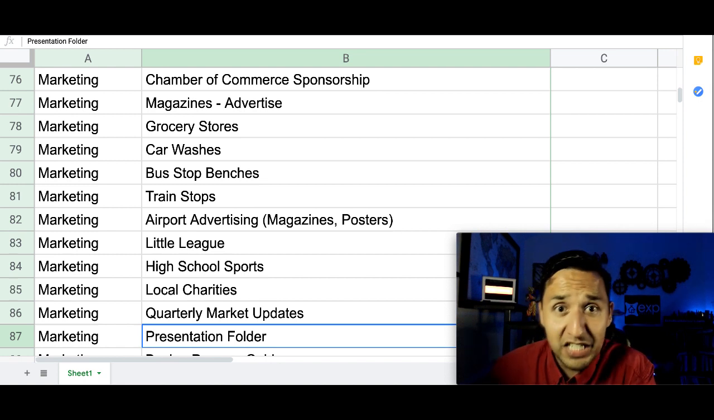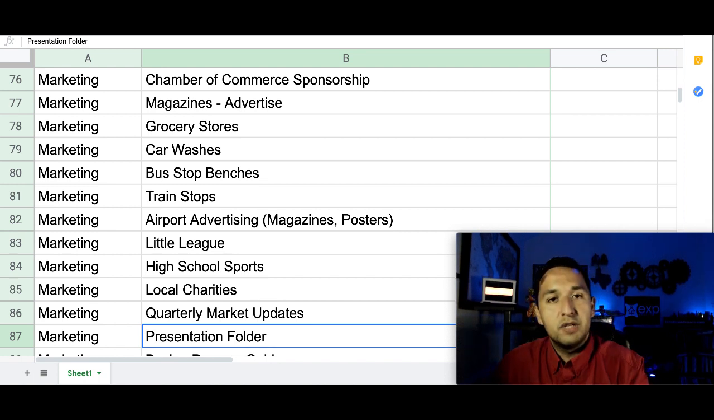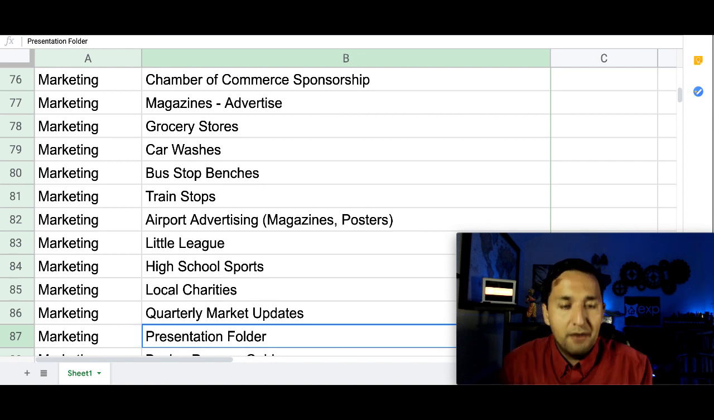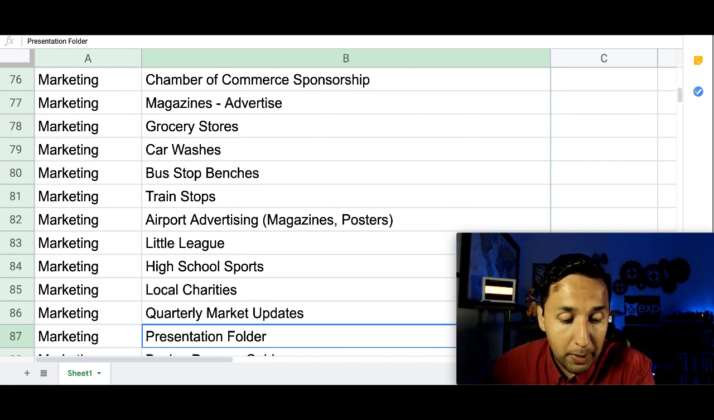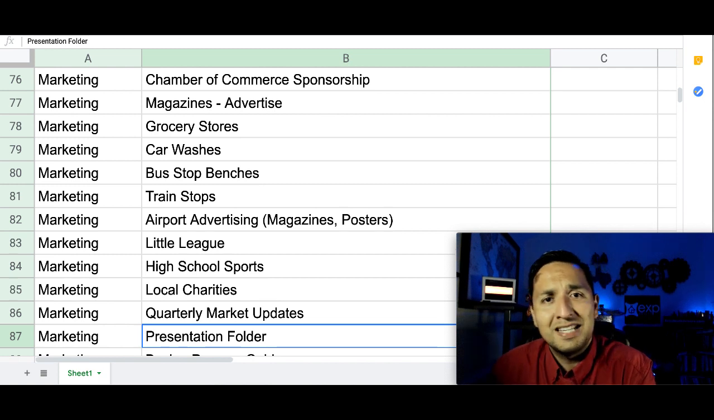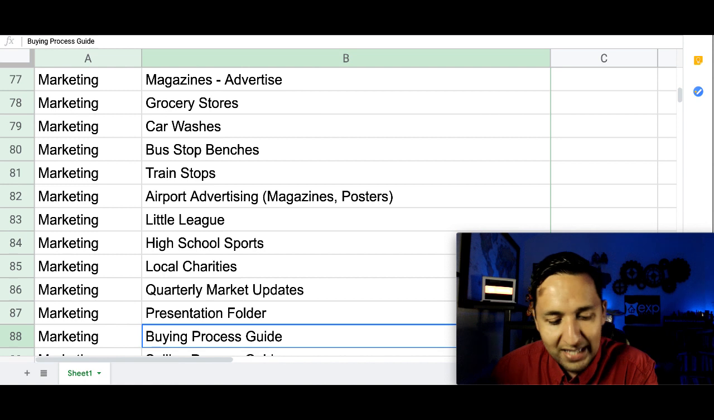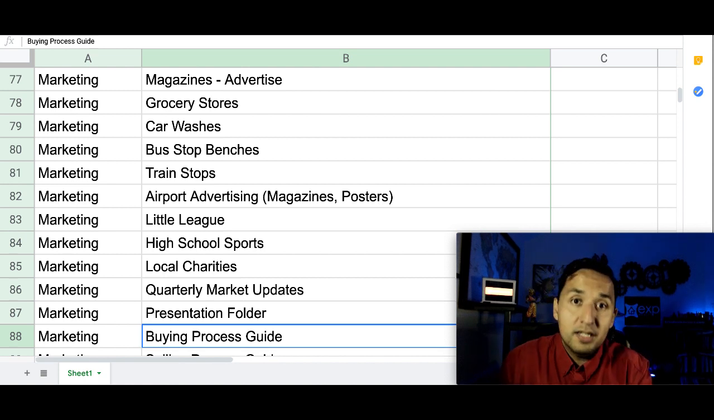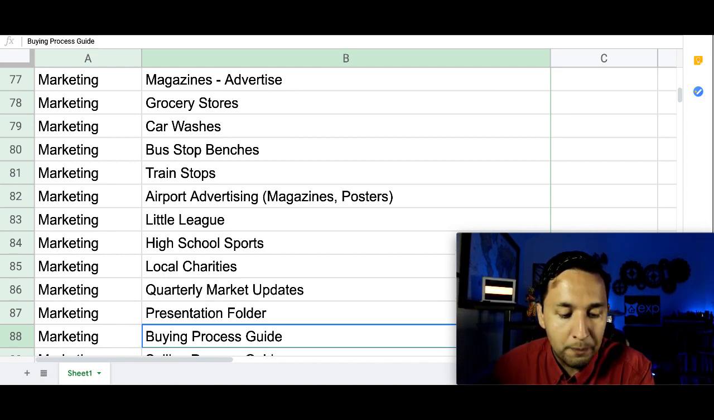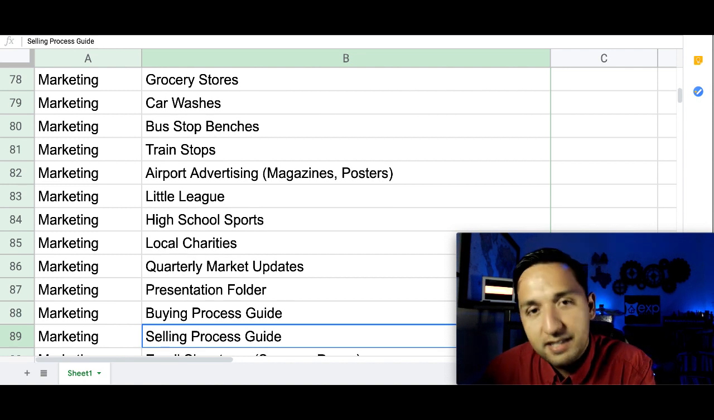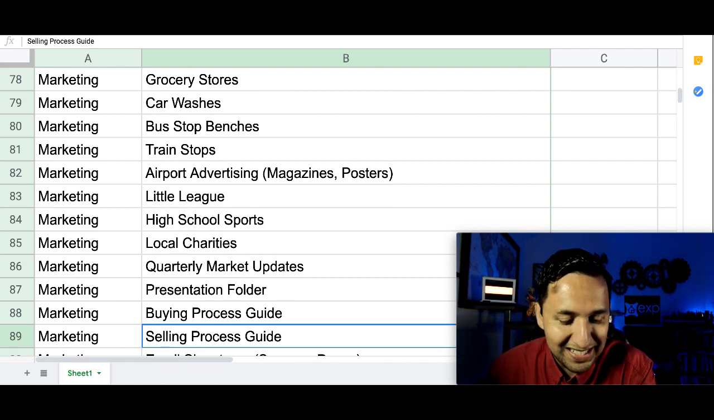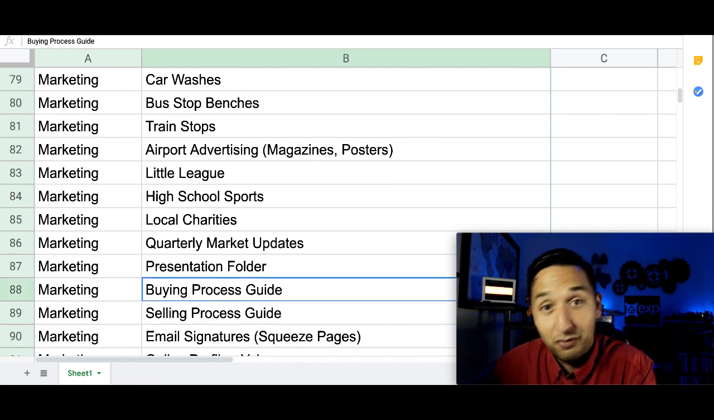Having a presentation folder instead of just coming in with an 8x11 blank sheet. You have the ability to come in with a folder that's branded to you, and it shows a different level of professionalism at that point. Buying process guide, that's something you can put into the presentation folder, again, to establish that credibility, establish that professionalism. Selling process guide, I kind of have to. It's the same thing as buying except for selling.